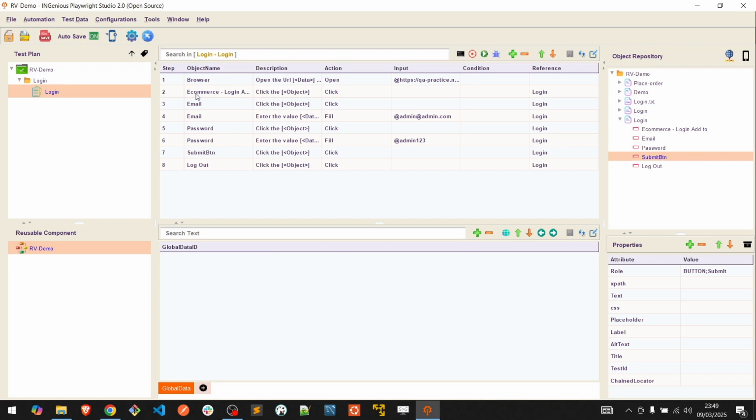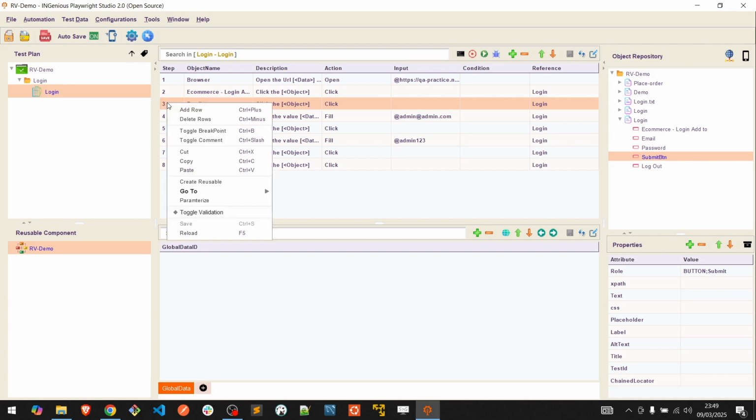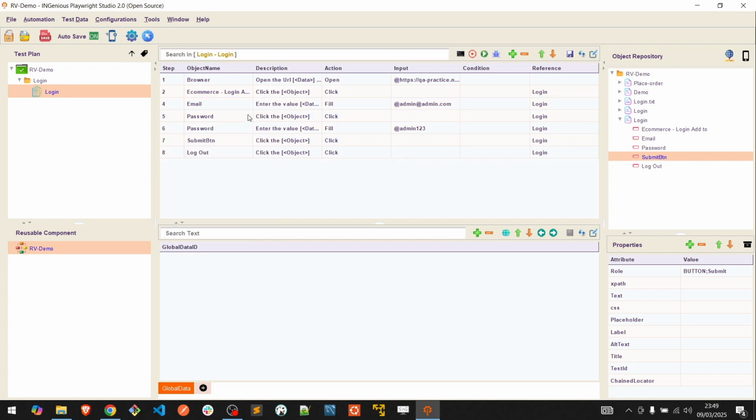Analyzing the test steps, there are some redundant steps that we can remove, right? For example, we could fill the information into the email field without clicking it. So I am going to delete this third step. Right click on it and click delete row.